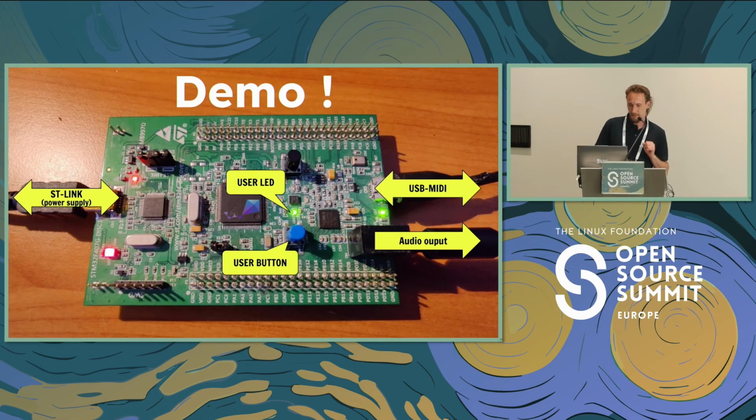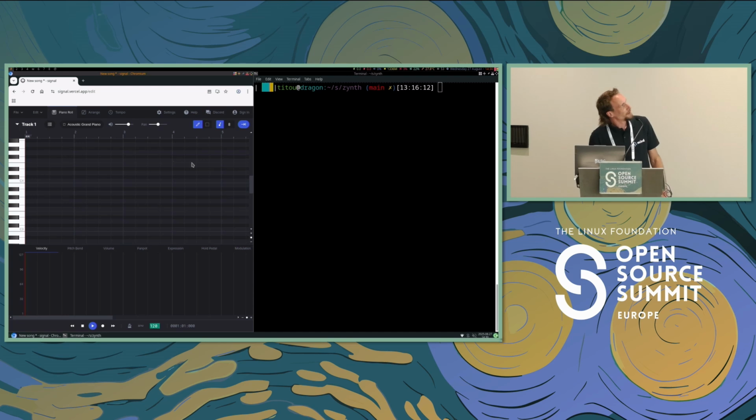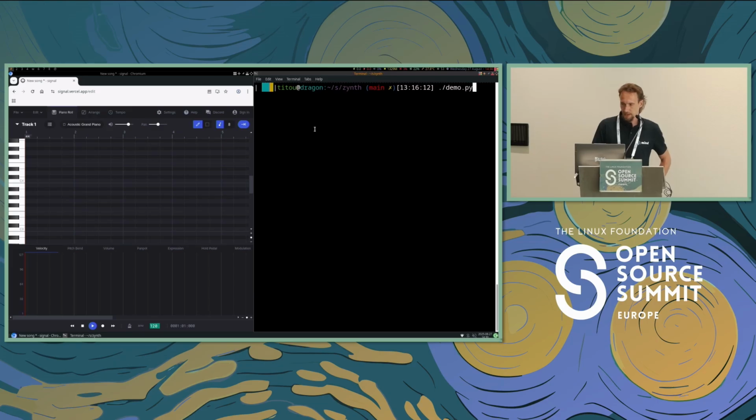So, as you can see, I have the ST-Link port, which is just used for power supply. We have the user LED, which is yellow if connected to my host. I have a user button, which is the keyboard, and then the USB MIDI to my computer, and some audio outputs. So you can see here on the left, I'm not sure if that's readable for you, but we have a MIDI sequencer, and then on the right, I have a script to run my demo, so it's easier for me to present.